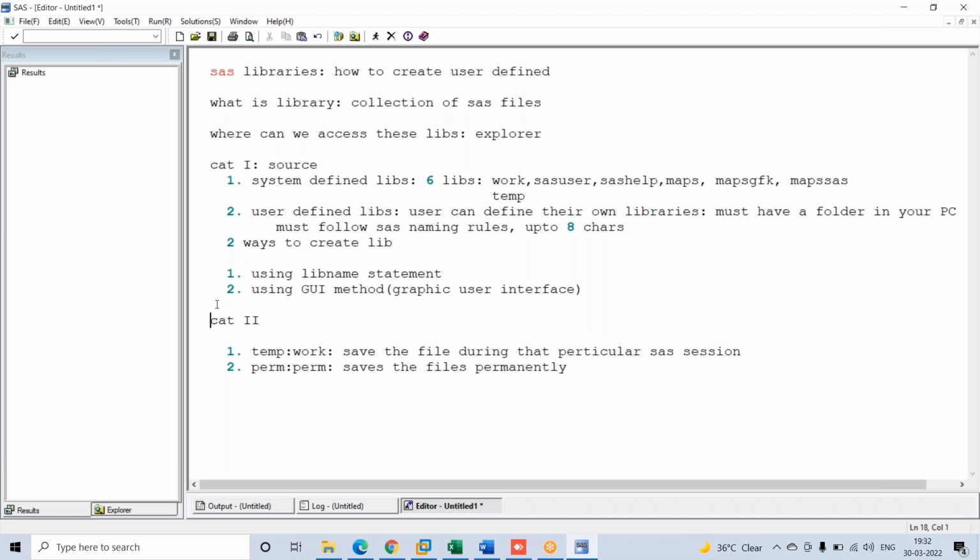In the overall concept, you need to know how to create a user-defined library, because it has nothing to do with the system-defined. System-defined libraries come by default with the installation of SAS. But user-defined we create. Whenever we are working, you must know how to create the library. Library creation is very important and a basic thing that you need to know.